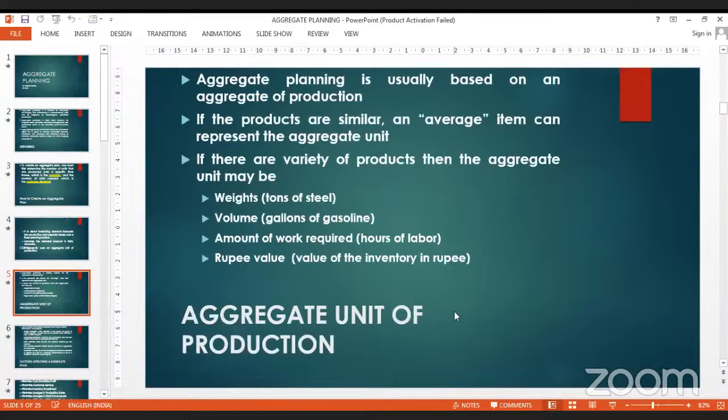Aggregate planning is usually based on an aggregate of production. If the products are similar, an average item can represent the aggregate unit. If there is a variety of products, then the aggregate unit may be weight, tons of steel, volumes, gallons of gasoline, amount of work required, hours of labor, rupee value, value of the inventory in rupees.